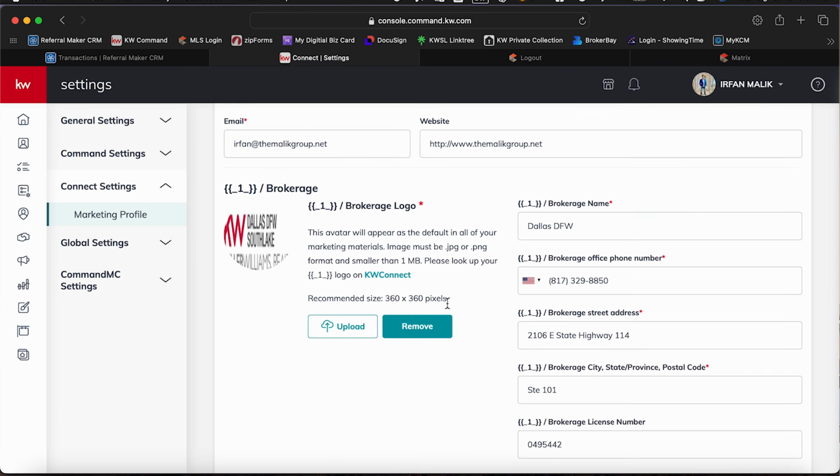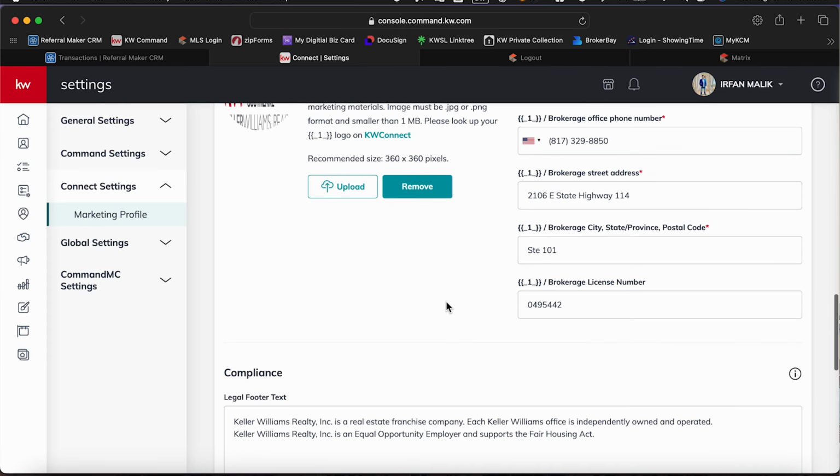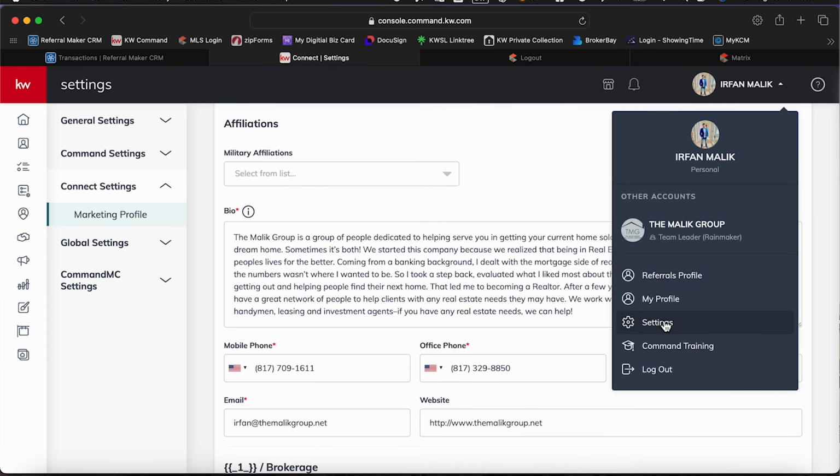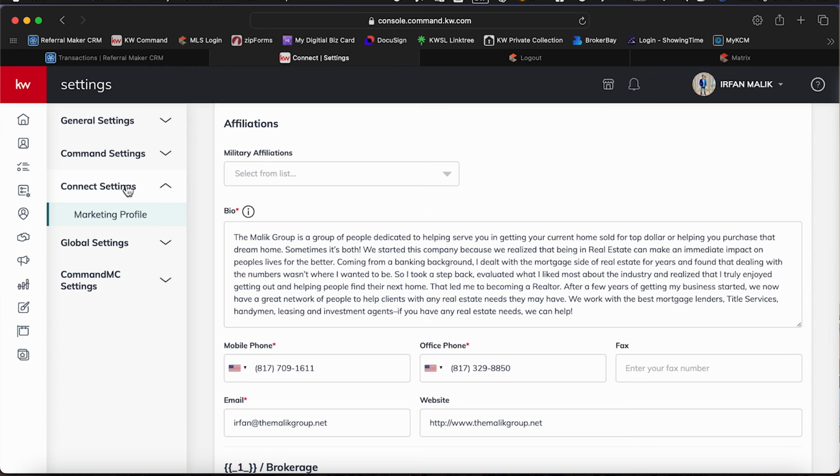Okay, cool. Can you go through that one more time? You go to settings first, and then connect settings, and then marketing profile.